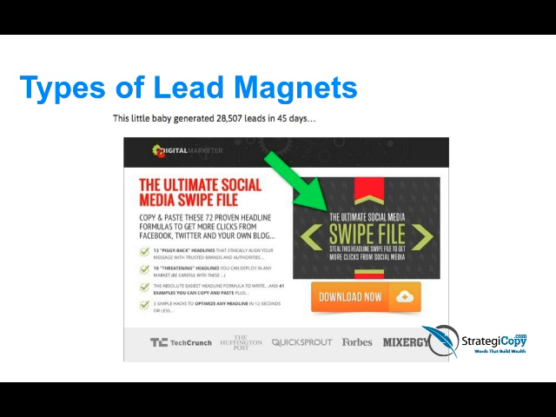For example, Digital Marketer, these guys are premier internet marketers, and they created a swipe file. It's a great little tool that helps people solve this particular problem. People want to know, well, how do I create content for my social media? So they solve that problem with this, and that's also a great way to go.